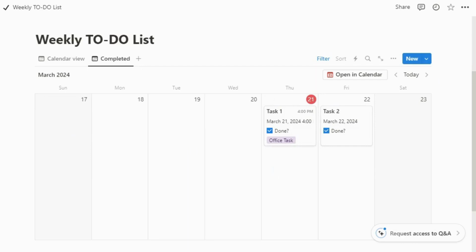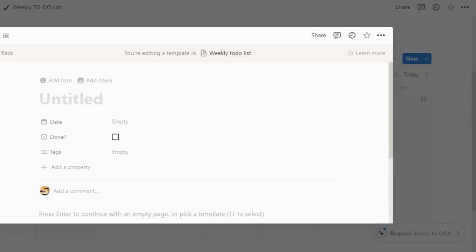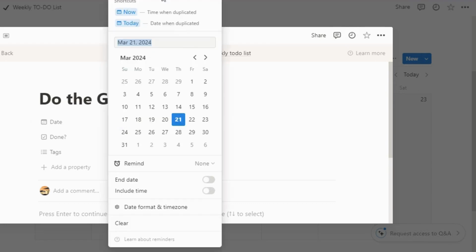Well, Notion doesn't have quite the best way to do this, but if we go to this blue new button here and click plus new template, you could add a recurring task this way. Let's say that you need to do groceries every week on, let's say, Tuesday. You could put do the grocery, and for date you have to put the time when duplicated or the date when duplicated. So if you want an exact time when duplicated, you should use this one, and if you just want the date, then you can do this one. But either way, you have to choose one of these or it's going to be undated when it gets recurring.